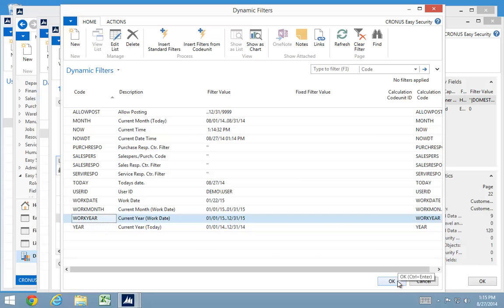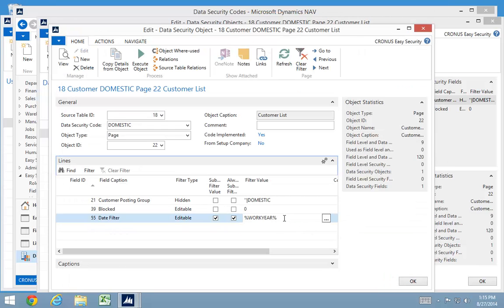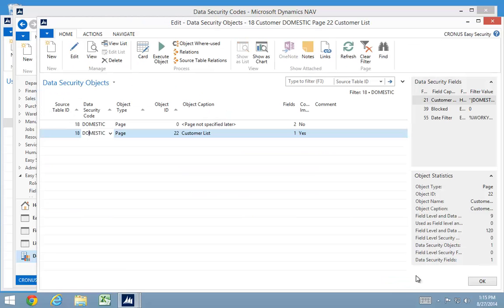But I'll go here and say the work year. It put it in percentage signs, so it's a variable. It needs to be calculated before it actually gets applied in here. But it also allowed me to do additional filtering if I wanted to. So I could say the work year or the 1st of January 2014. I'm going to delete the last part here, so only have the work year. So I have these additional filters in here.